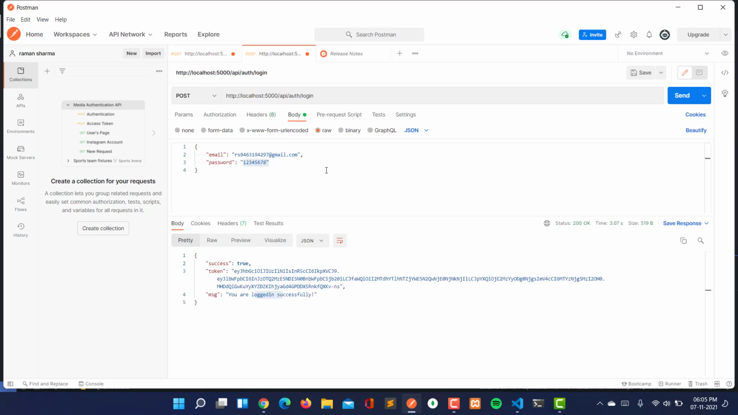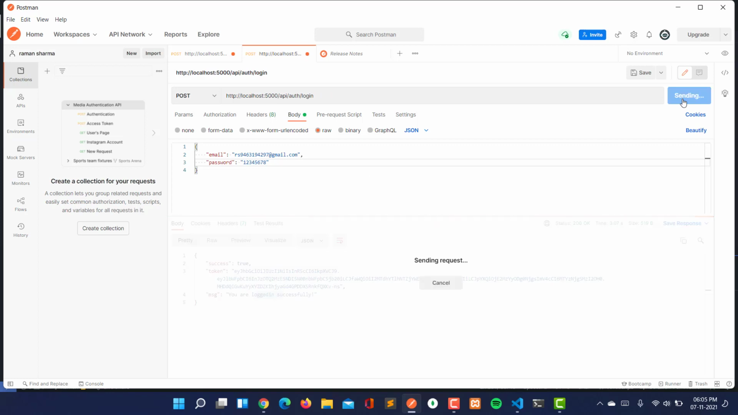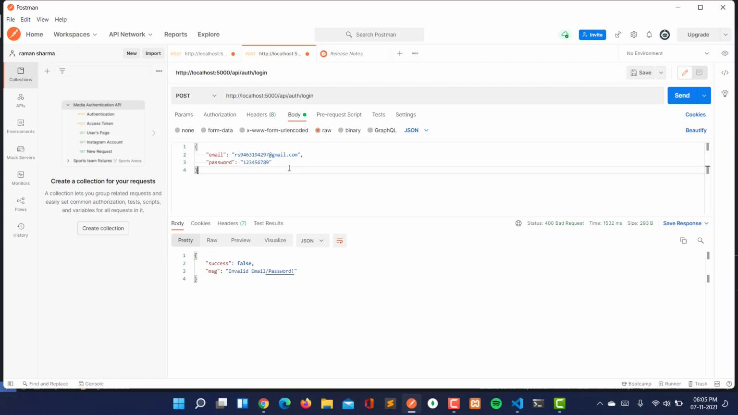Now let's try to log in with the same password. I'm using the previous password, and when I click here, see that we are getting invalid email or password. Now when I add the updated one and click on send, we should get a token. See that we are getting the token here, which means reset password is working successfully.